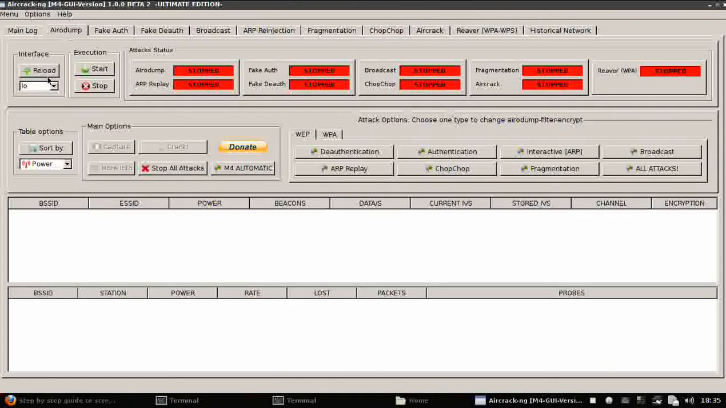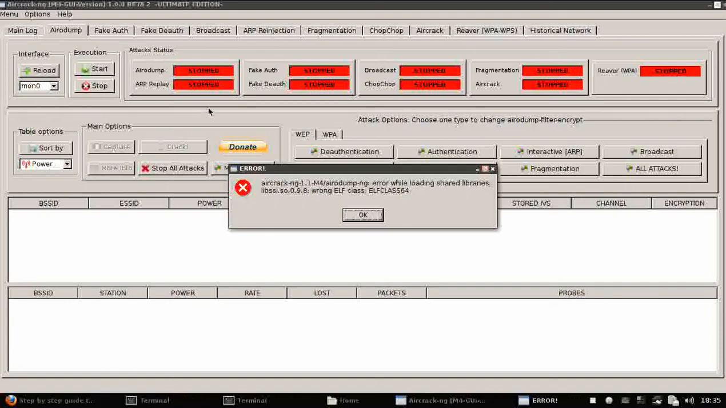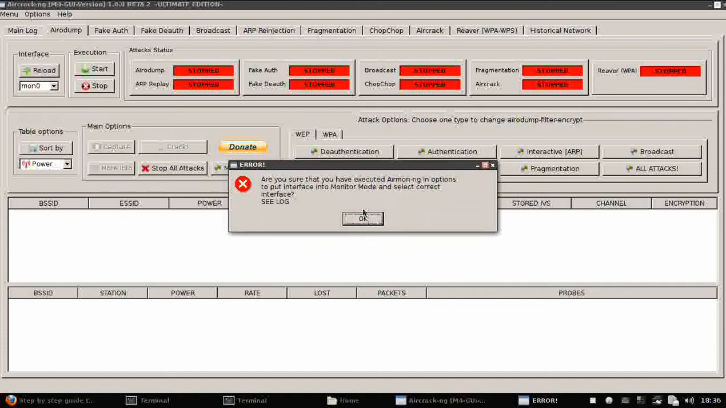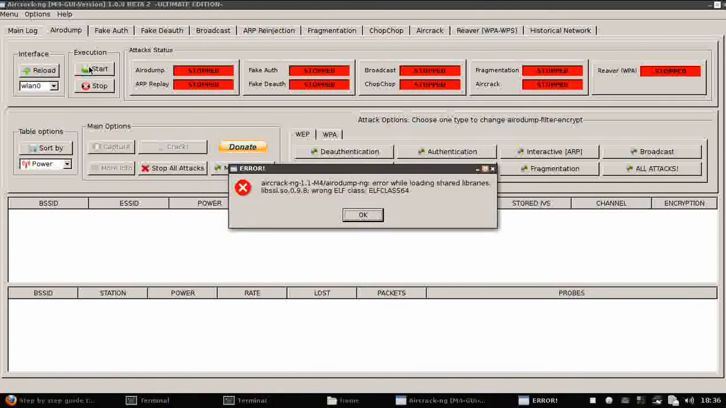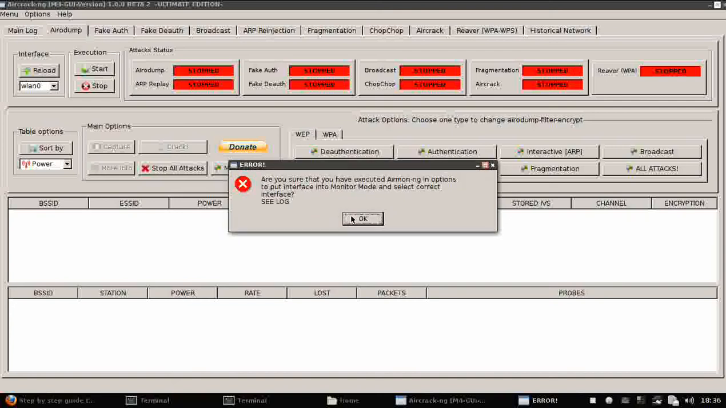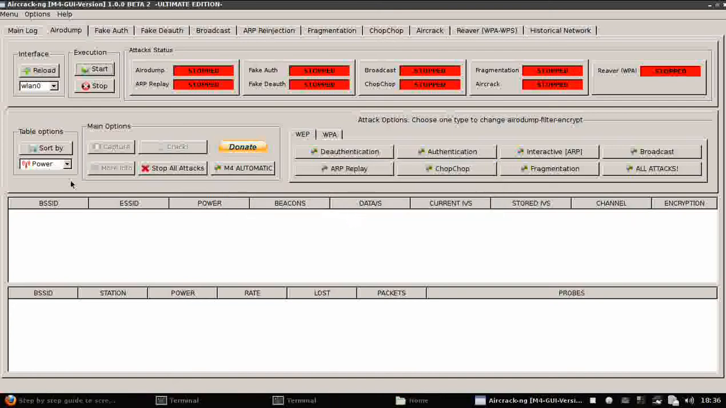If I go to aerodump, reload this and choose non-zero, try to start it, I get this: libssl.so, run ELF class, and then this: is it in monitor mode, which I know it is. Let's try it with wlan0, just in case, and yeah, again, the same thing.